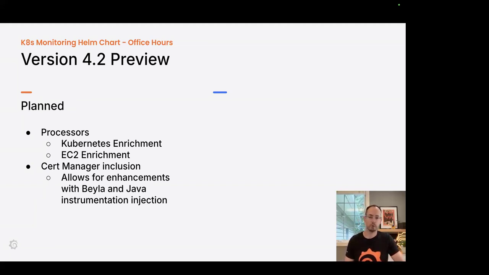The short story about what that means is that if you are running on an EKS cluster with EC2 nodes, if you have tags on those EC2 nodes, we can pull those tags and add them as labels or attributes to your metrics, logs, traces, profiles. I just finished merging in the Kubernetes enrichment a couple weeks back, and that has a similar story around namespace labels and things like that. And so I think this will be really useful for people who are running on EKS. I'm hopeful that we'll be able to do the same thing for things like GKE and other platforms as well.